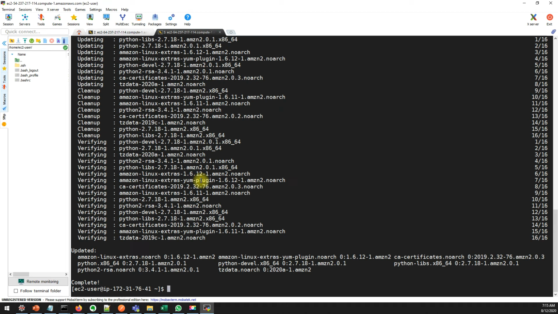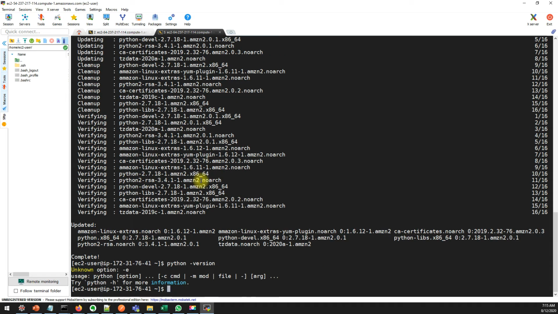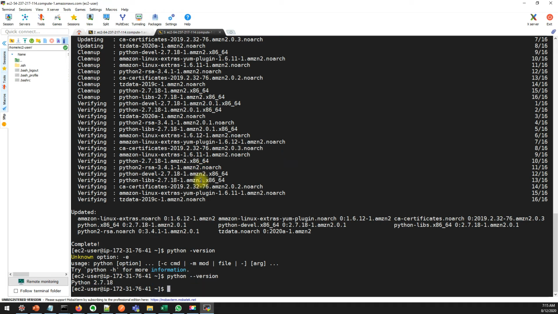Now what we need to do is check the Python version that comes with it, which is 2.7. Python 2 is deprecated, so we'll try to install Python 3. Sudo yum install python3. We also need pip.